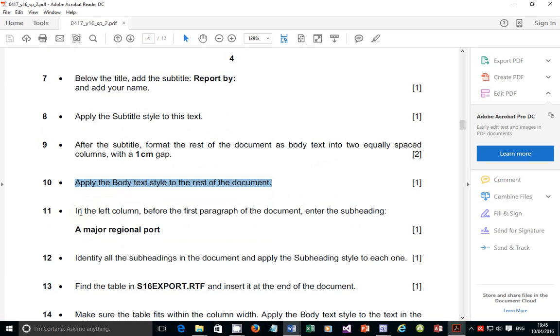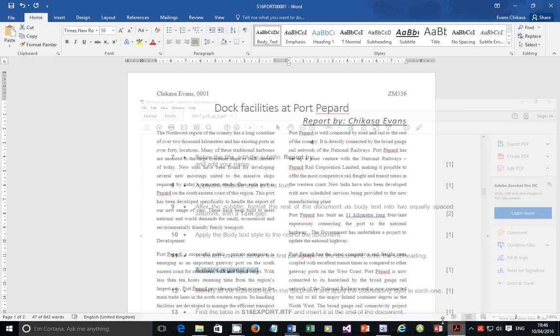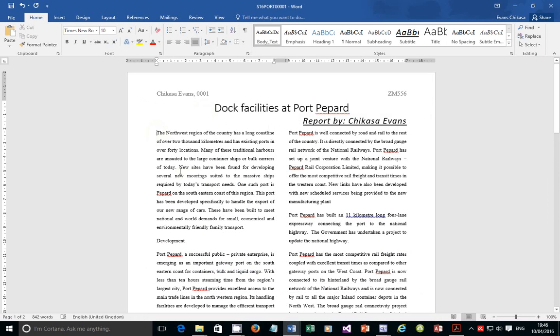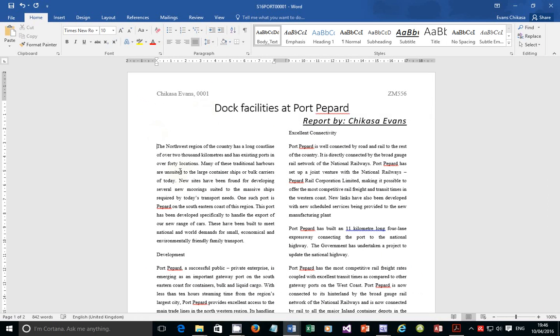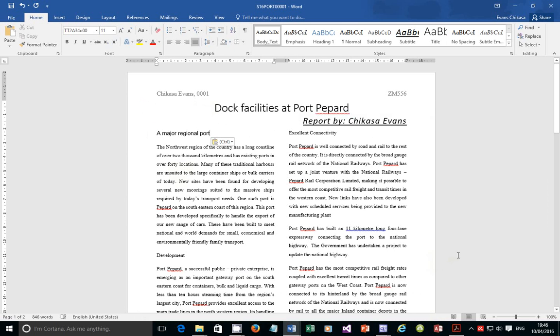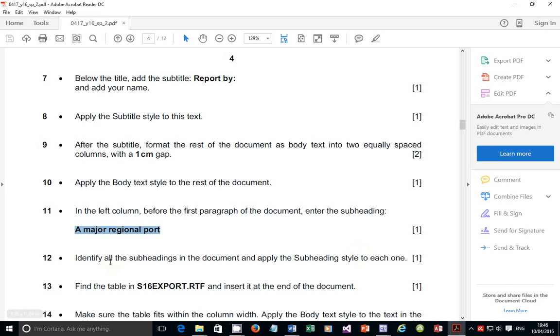Step 11. In the left column, before the first paragraph of the document, enter the subheading, a major region report. So I'm just going to go there, right click, copy this, and go back here. Just there, right at the start of the document, I'll go up there and paste that in. Okay, so next, identify all subheadings in the document and apply subheading style to each one.